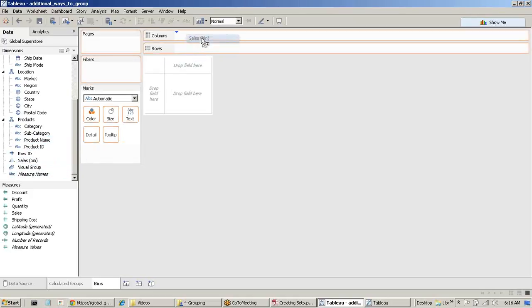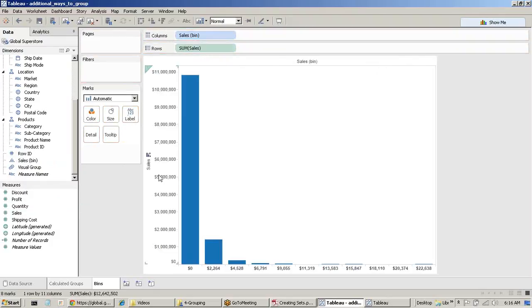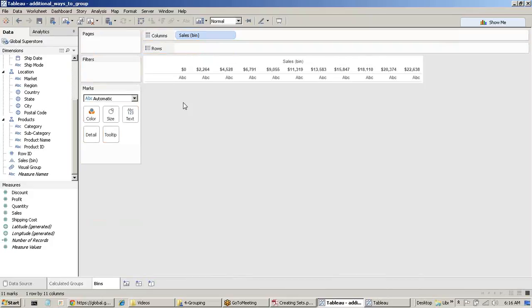Just to see how it works, you drag sales bin and sales. Okay, so you can see the bins are of the size this much, right? It's showing me how many items are there in every bin. You can see the $0 sales bin is the highest basically, and then 264 and something like that. If I just keep bin, then these are my bins.